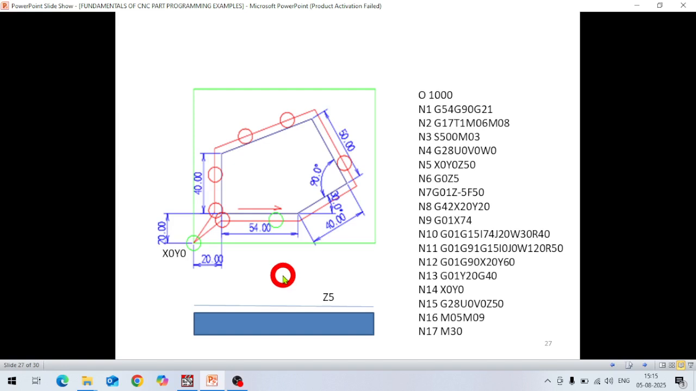In this program today I am going to explain a program with polar coordinates. You have seen this figure here. This blue color is the profile, and this red color is our tool path on the right side of the contour with G42, and this is our material.